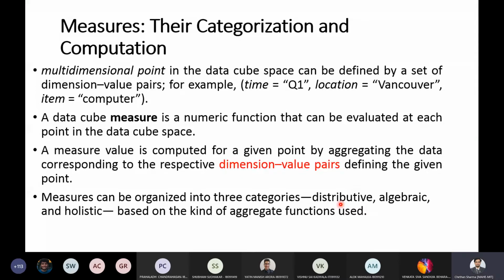So you can say that sum is a distributive aggregate function. A measure is distributive in nature if it can be obtained by applying a distributive aggregate function. Only this much for distributive. Again, I will tell it: an aggregate function is distributive if it can be computed in a distributed manner. So how to compute in a distributed manner?